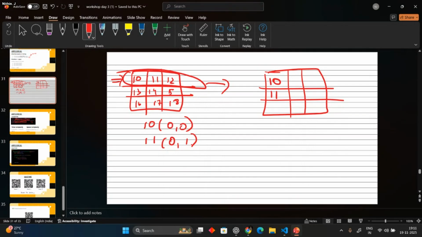You can see that this is 0, 0, this is 0, 1, this is again 1, 0. What is happening is that I'm just flipping and placing it. The transpose basically means I'm flipping the indexes. Where I had i comma j, I'm making it j comma i. That's the whole logic of this question. So 11, which is at 0, 1, will be placed at 1, 0.